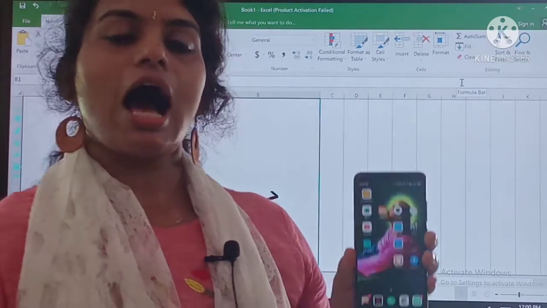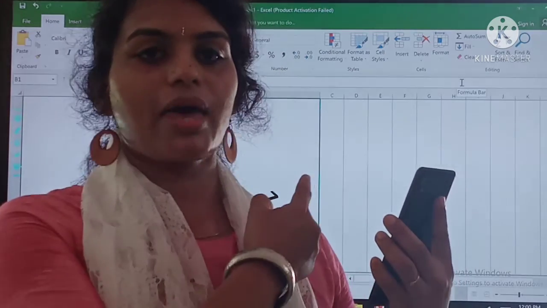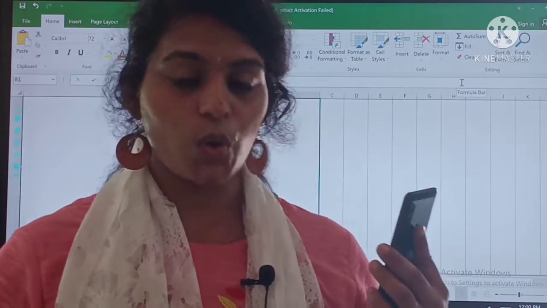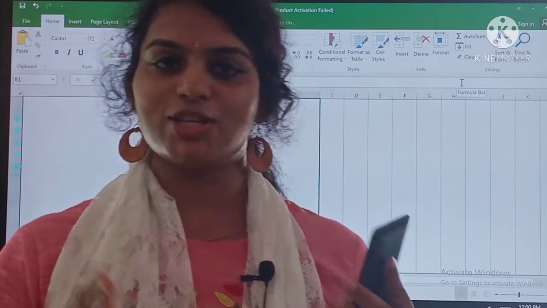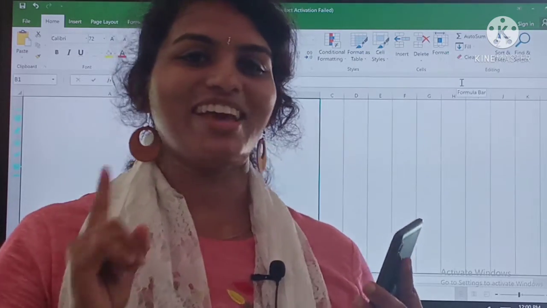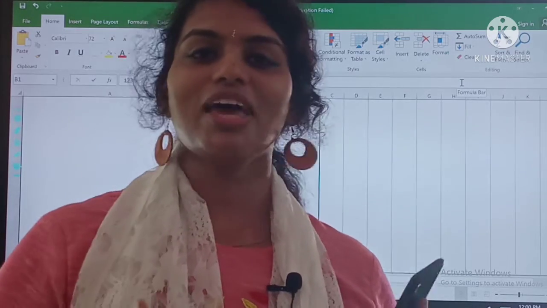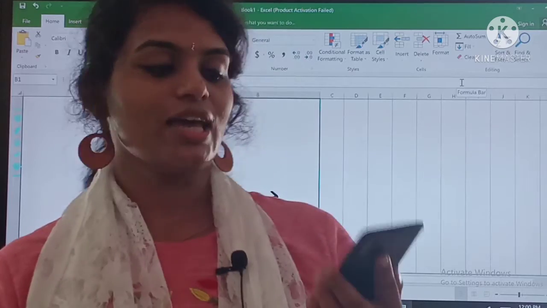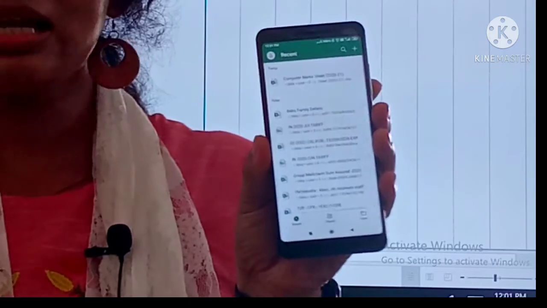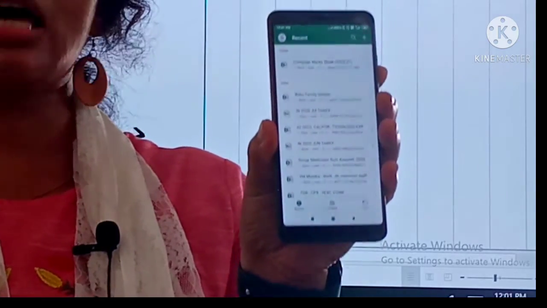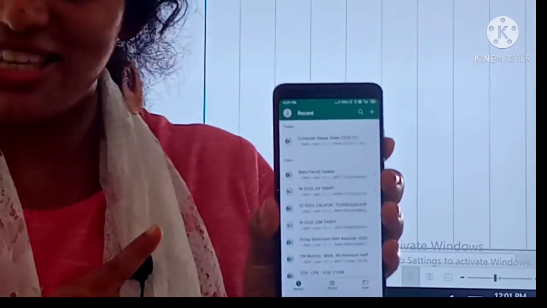See children, I'm also going to show you how we are going to work the same Excel on your mobile phone, because I know most of you might not have computers or laptops at your home. So there won't be an excuse that ma'am, I don't know how to work with a computer. No, you can learn it also through your mobile phones. So if you have your mobile phones, take them out. Click on the Excel application. You have the Microsoft Excel application. If you don't have it, you can download it from your Play Store.